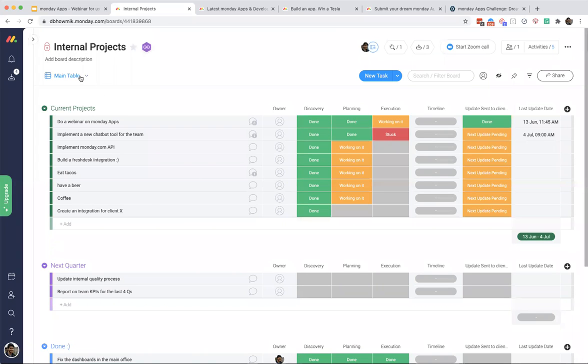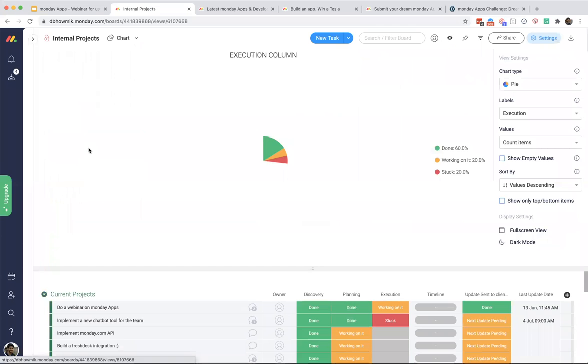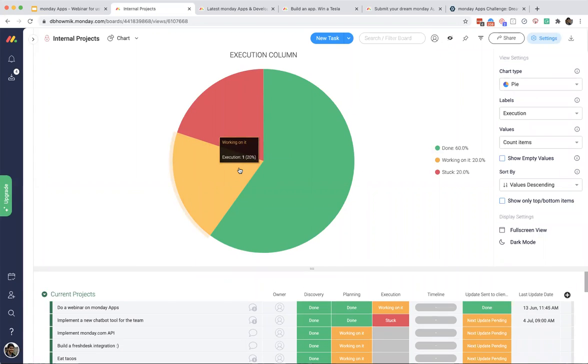In the top left, you also have a drop-down menu to see board views. These are the building blocks that I'm talking about. Each board view lets you visualize the data on your board in a different and useful way. Let's take the chart view, for example. This particular chart view lets you summarize the data on your board. And in this one, what it's doing is taking the data in the execution column and telling me how many items are done, how many items are stuck, and how many items are being worked on right now.